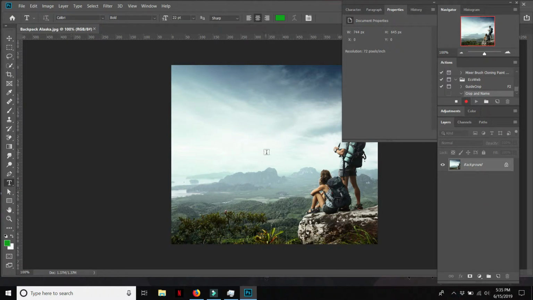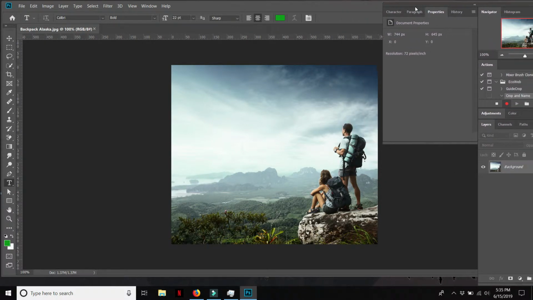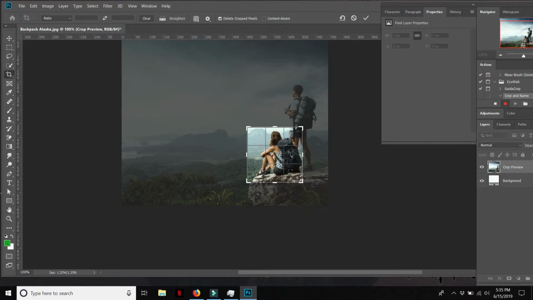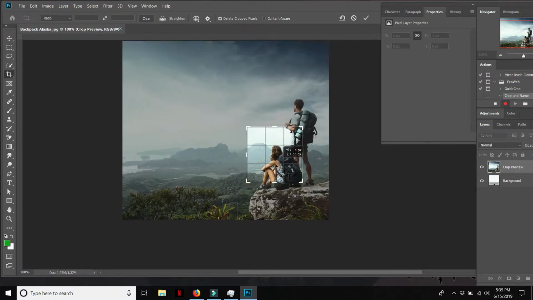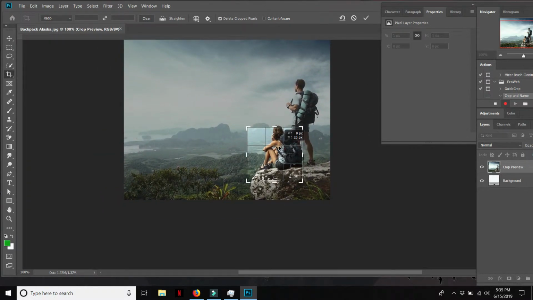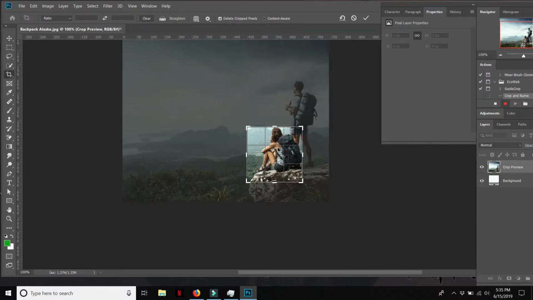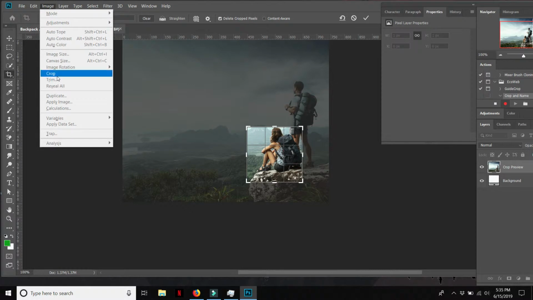So first, we're going to crop this image. So select C for the shortcut. And I want it to be 200 pixels. So there's 200. We can click inside this crop selection and move the image around so we can pick which part of the image we want. So this is the part that I'm looking to use. All right, that's where I want it. So I'll come here and select Image and Crop.